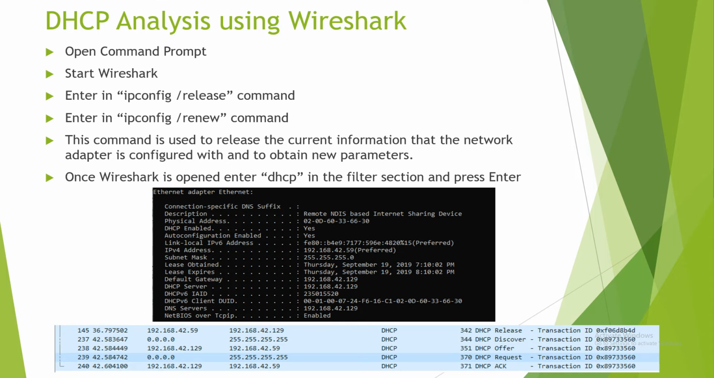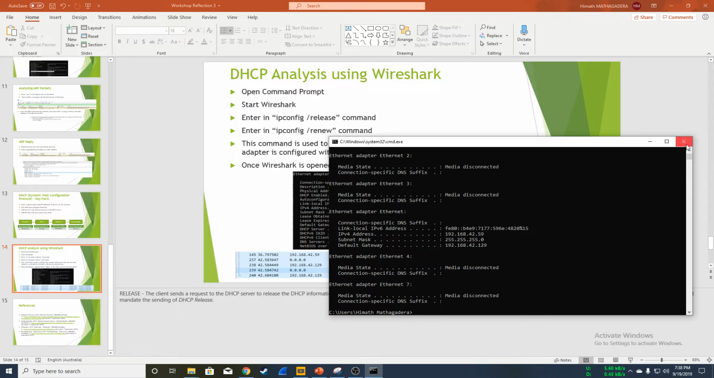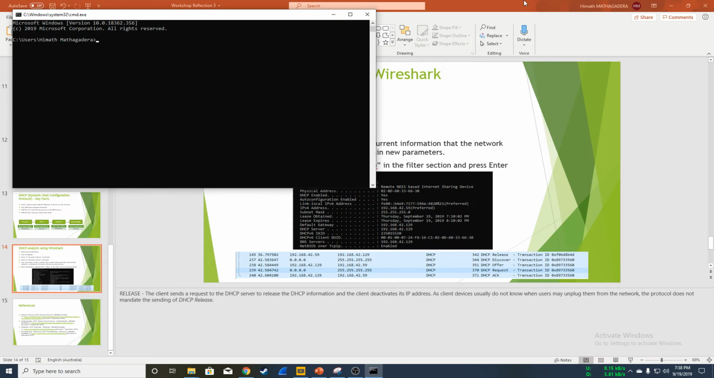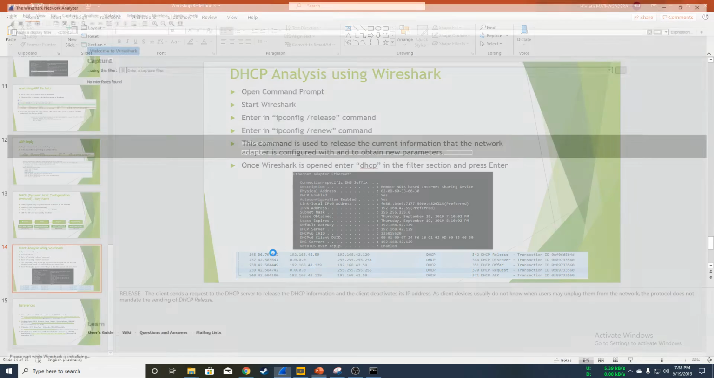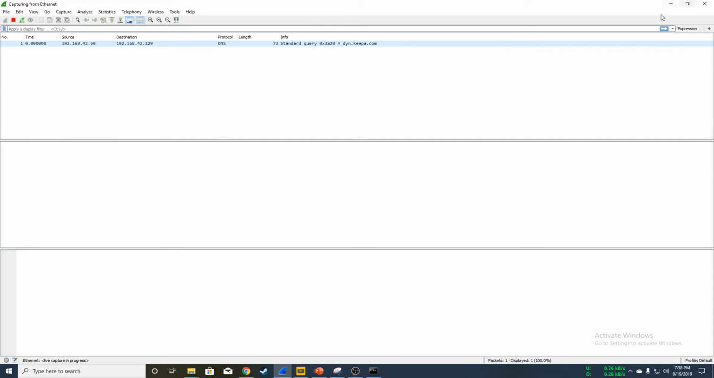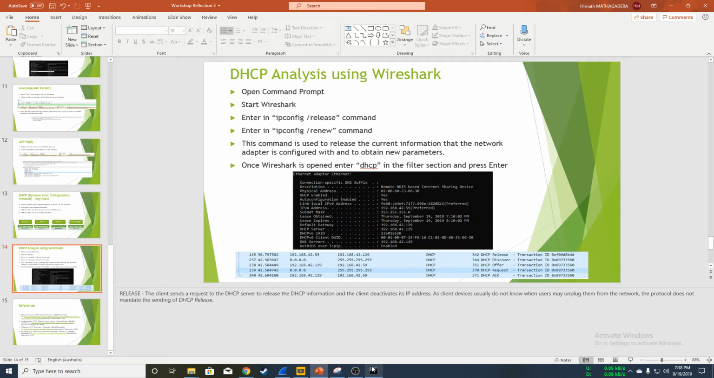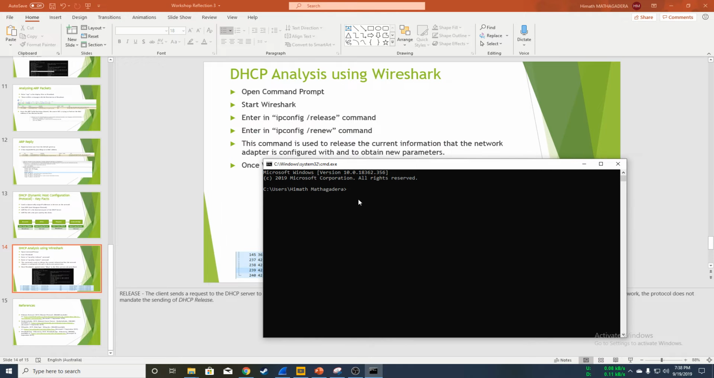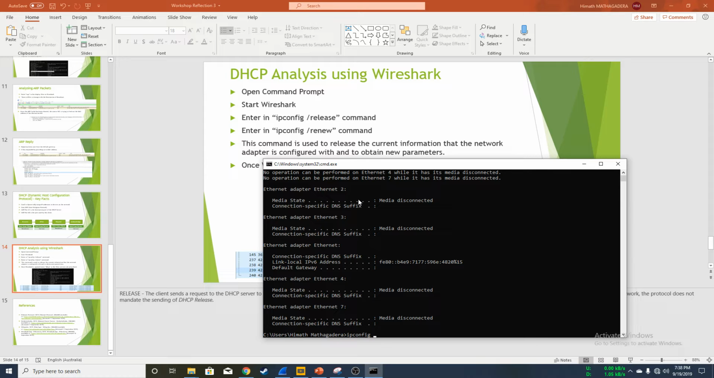To fully capture the DHCP information, we will first have to release the current computer's own DHCP configurations. So before doing that, we can open up a command prompt. It's quite simple: Windows R, CMD, and it's all open. You can start Wireshark and select the Ethernet adapter that you're currently using. While that runs in the background, you can enter these commands: ipconfig /release and ipconfig /renew.